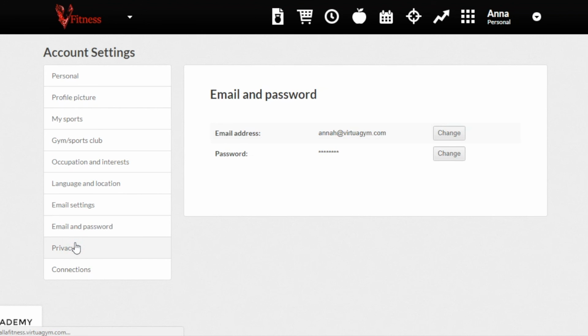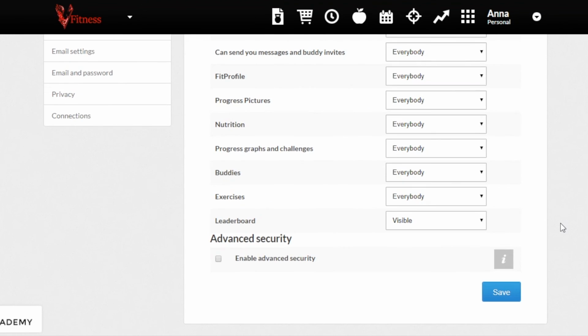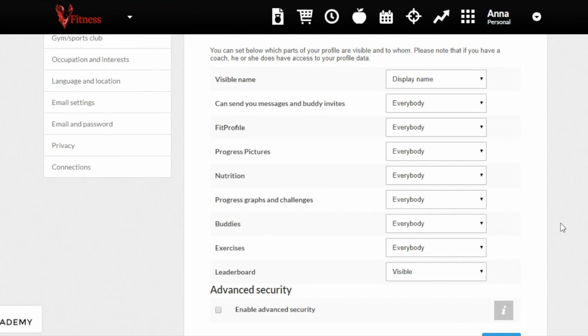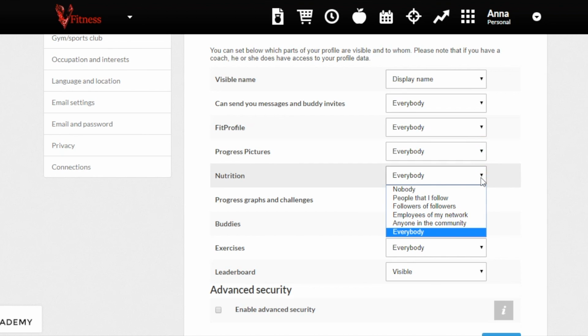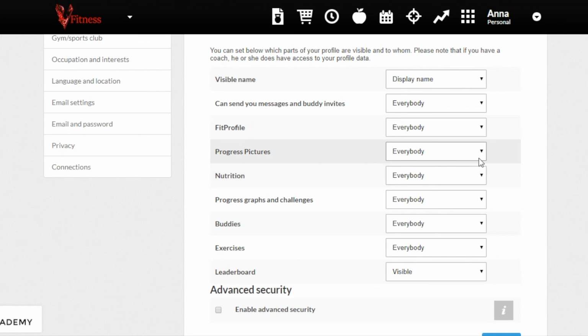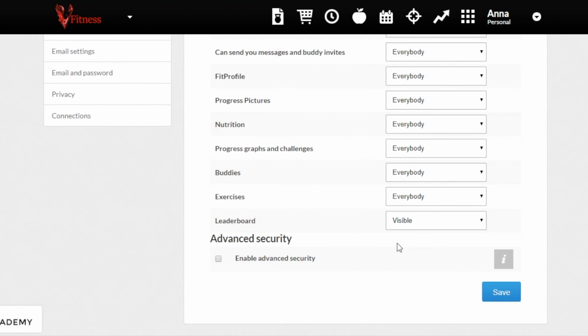But the most important part is privacy. I know in the US specifically, clients are very sensitive about the information that they share. So this is your way to give them that comfort level that only the information that they want to share with the rest of the community will be shared. If there's anything they wish to hide, for example, maybe progress pictures, they can easily do so. So there is no invasion of privacy happening here. They have full control over it.